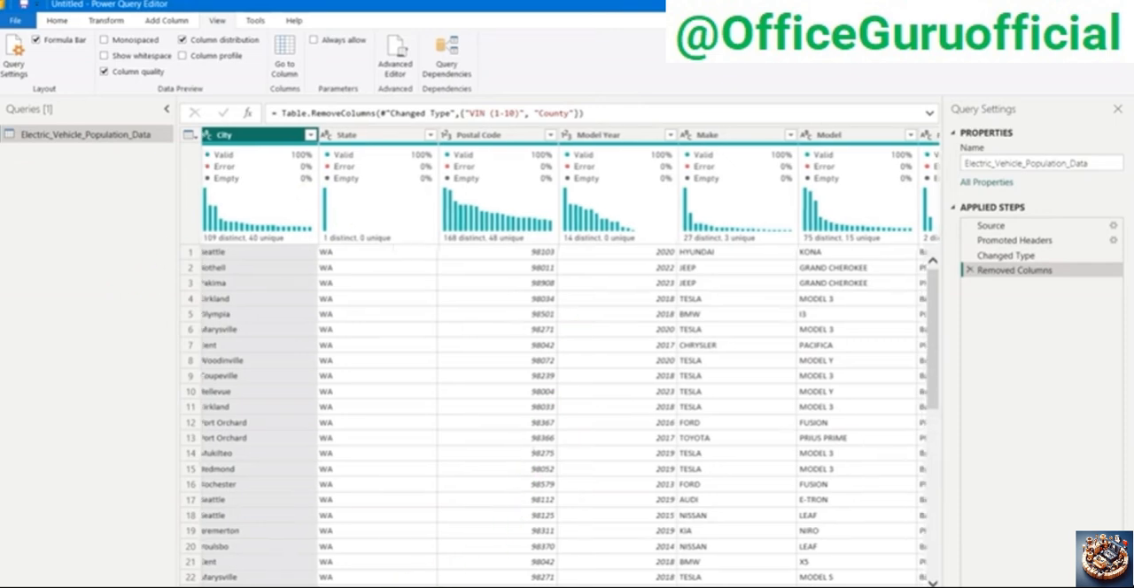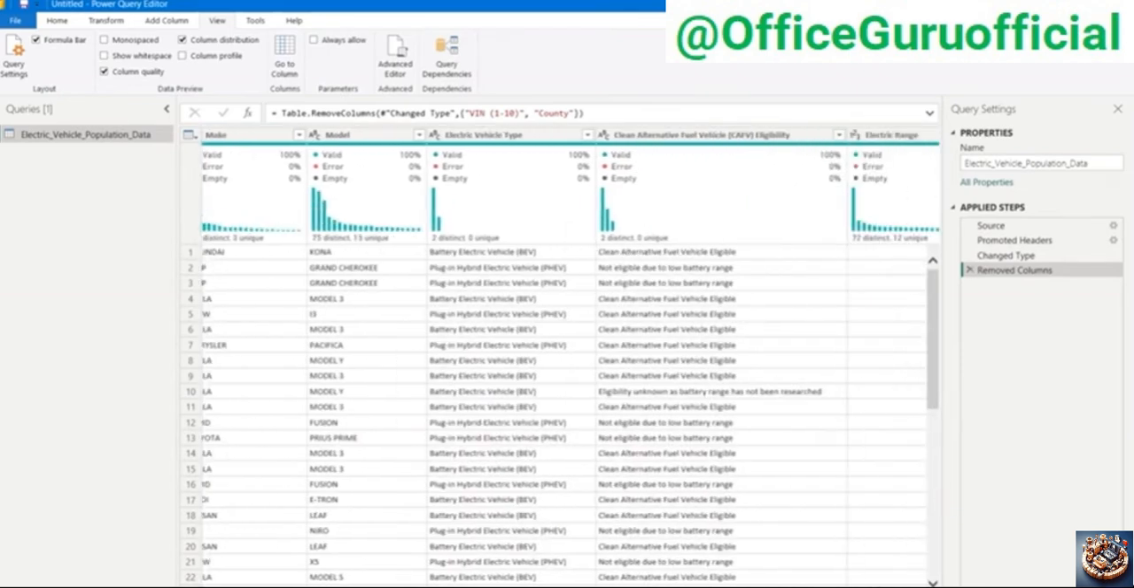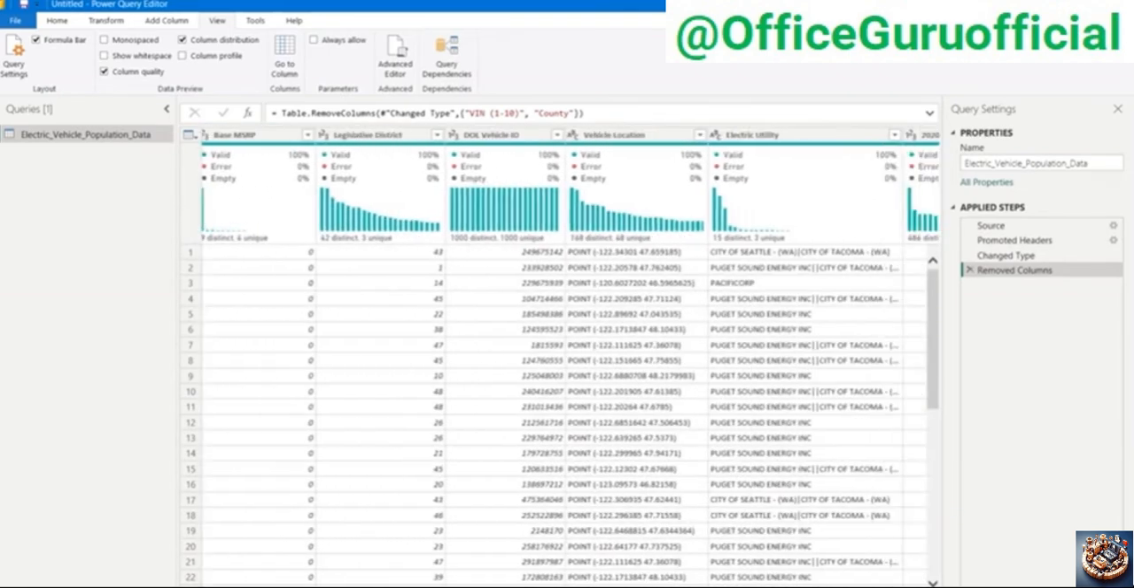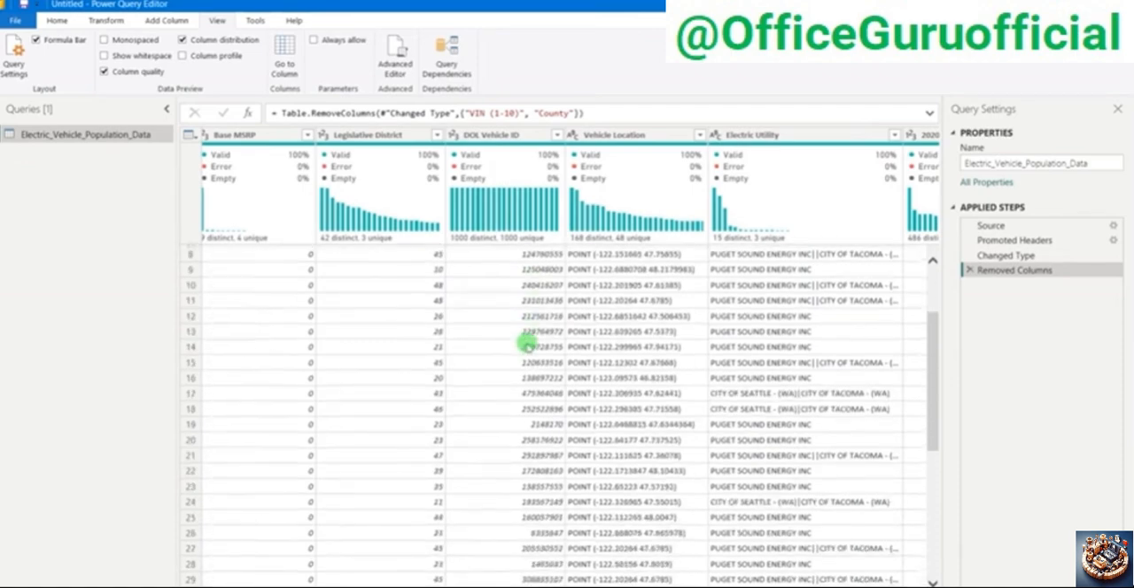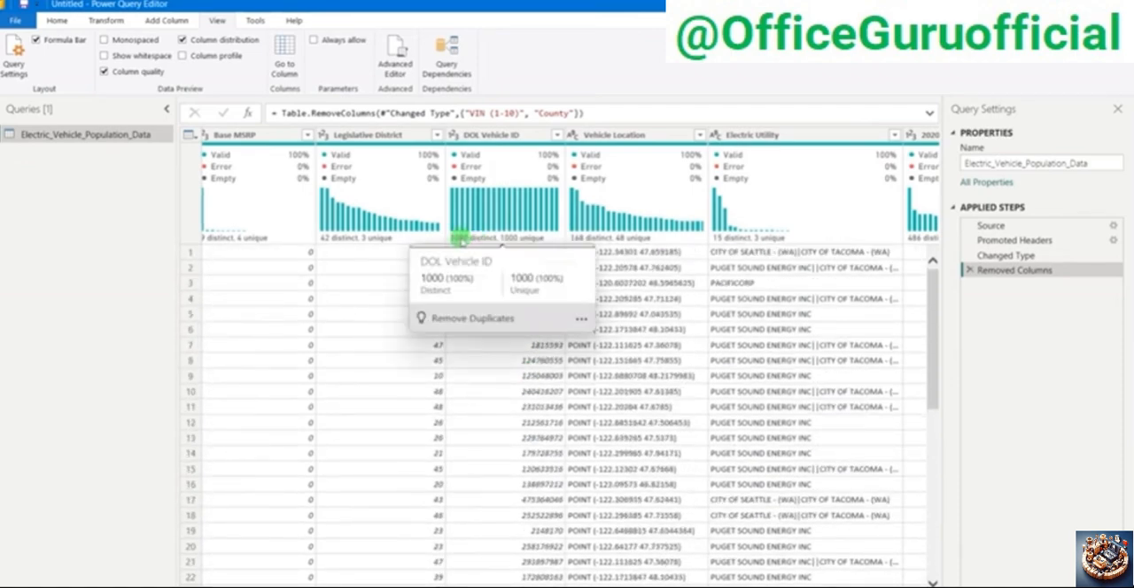So in this way, you have to check each and every column over here. Similarly, here you can see this column is important for us, that is DOL vehicle ID. This is the column which we are going to make use of. Here you can see 1000 distinct and 1000 unique values, because this Power Query editor shows us the first 1000 rows in our data, or random it might be.